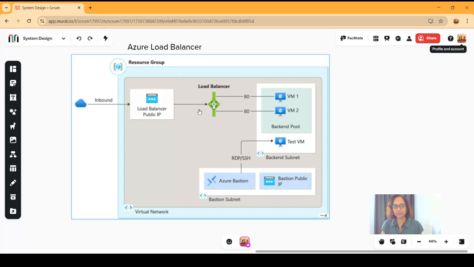We have to define what port number load balancer listens to and what port number the virtual machines would be accepting the incoming traffic.